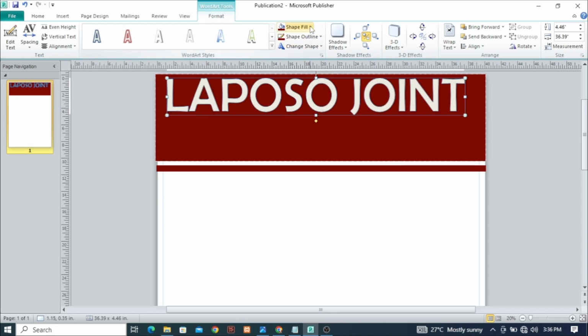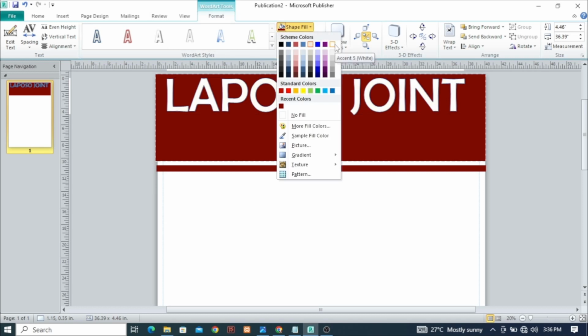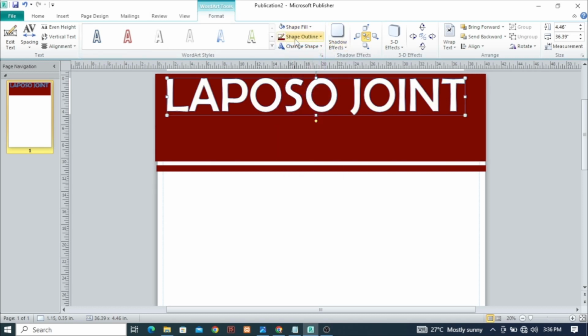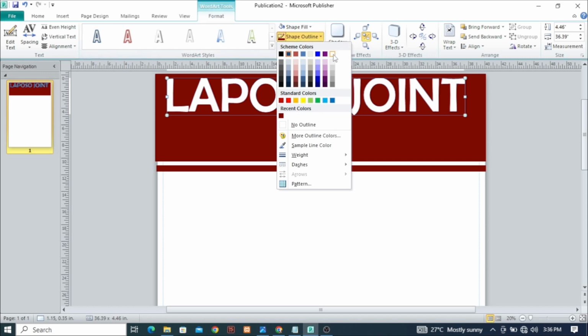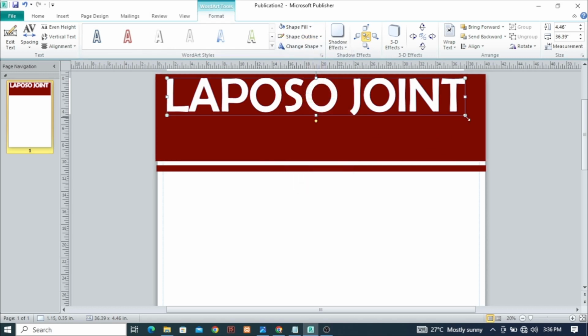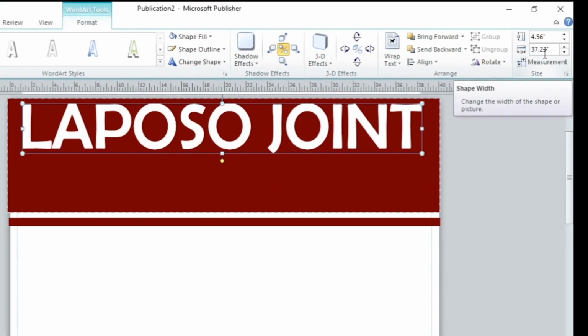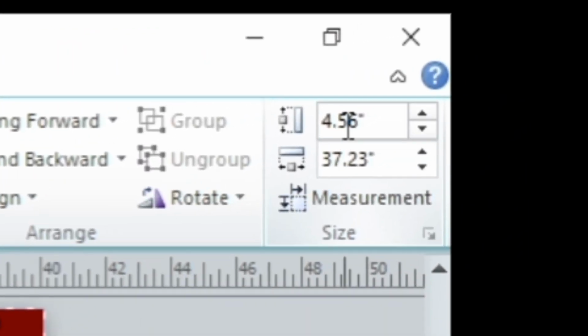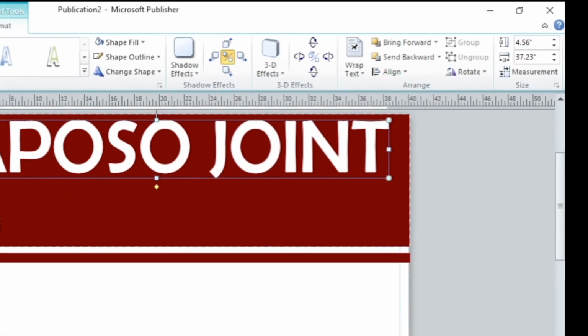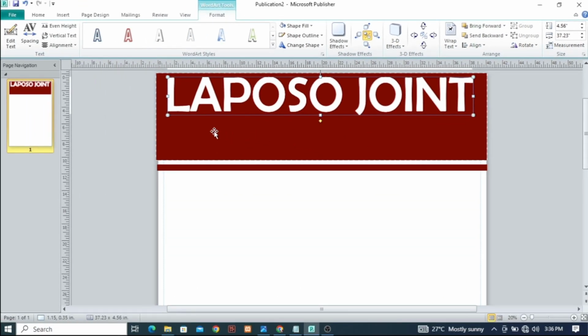So I'll just go to Shape Fill, shape color. I'll select color white, go to Shape Outline, maintain color white again. Then I have my 𝓒𝓸𝓷𝓽𝓪 nicely. Now this means that the width of the 𝓒𝓸𝓷𝓽𝓪 that I just wrote is 37.23, and the height is 4.56. Done.